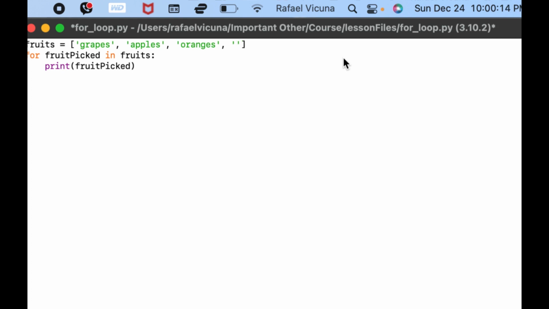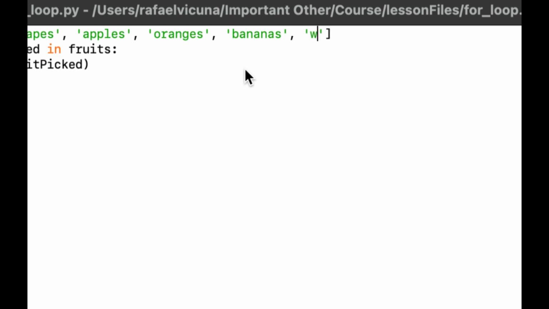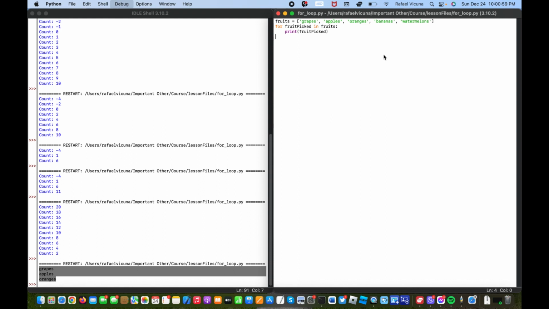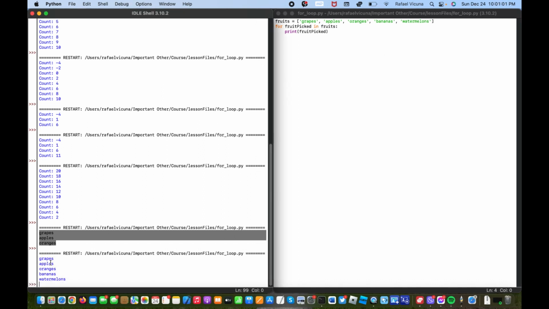Now let's add in another string. Let's call, what else? Bananas maybe, and let's do what else can we add? We can also add watermelons. Let's do that. Let me run it again. And there you go. So as you can see, we can also use for loops to iterate over lists as well.